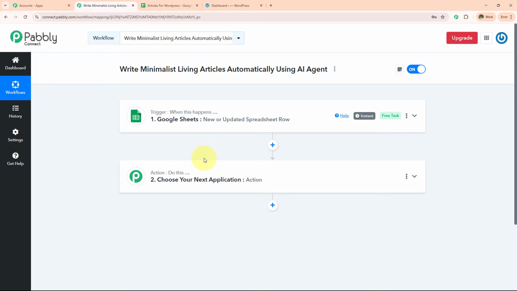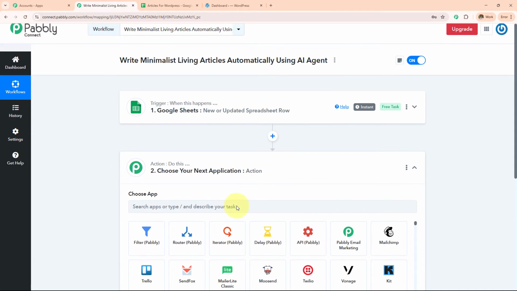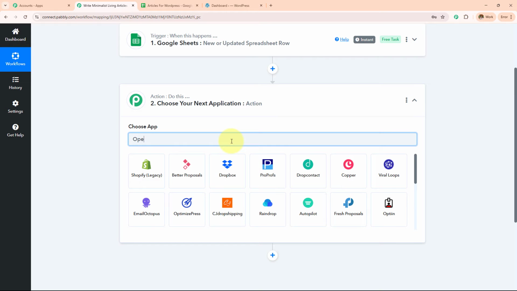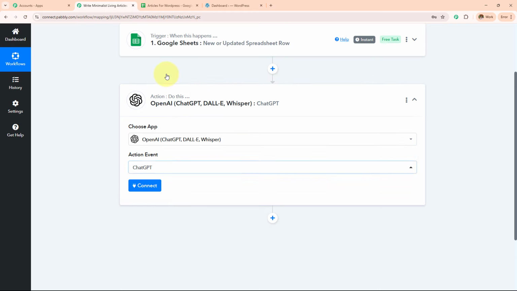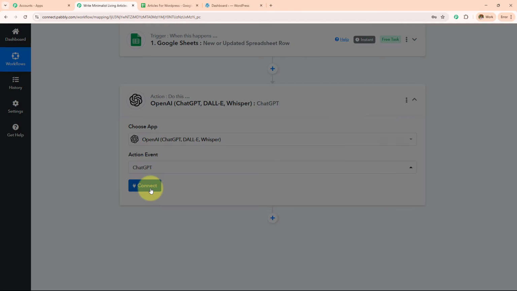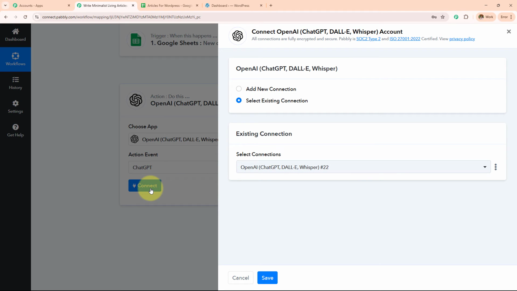Moving on towards the next step, whenever I'm going to add a new title, I want to generate the article on that, and to do that, I'm going to use my AI agent as OpenAI. So in my action application, I'm going to take OpenAI, and in my action event, I'm going to select it as ChatGPT and then click on connect. If you have an existing connection, go with save.